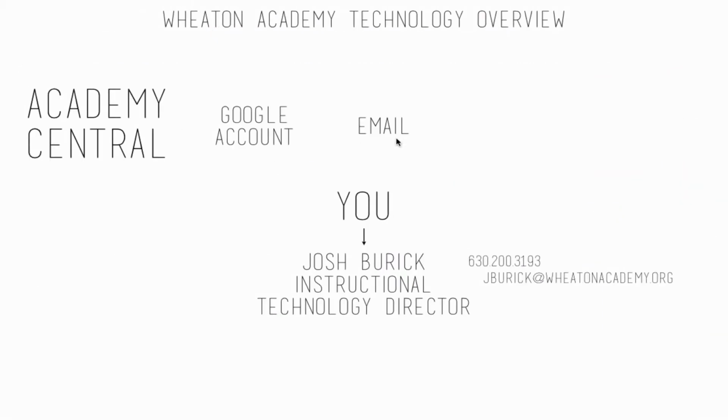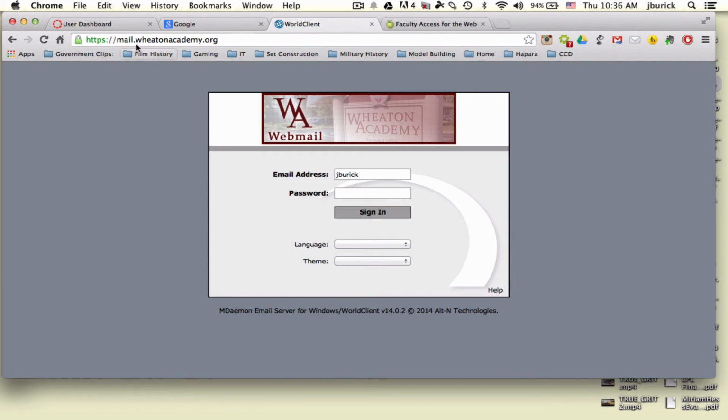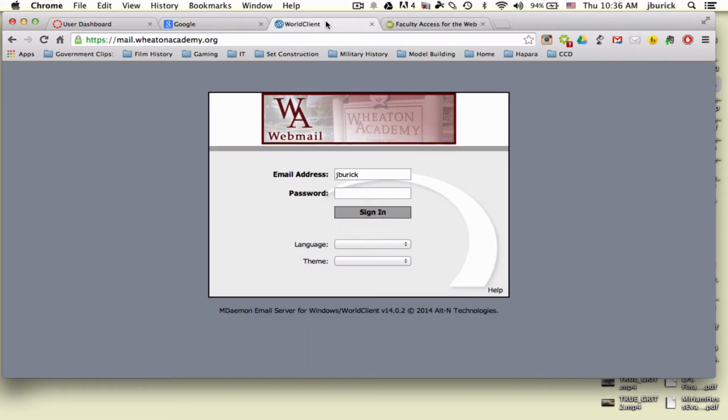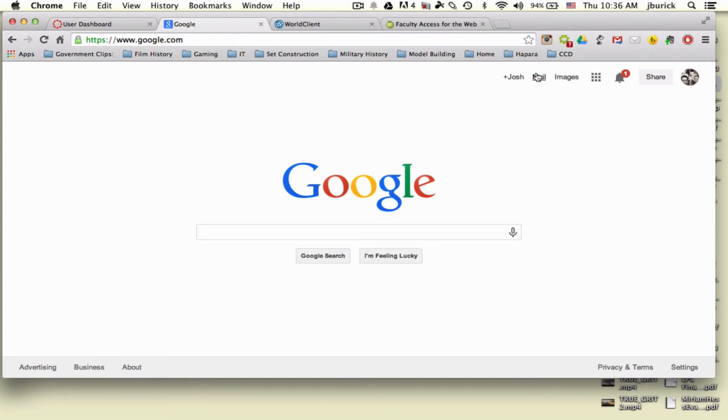The next thing that we have here is we actually have our own personal email account. That looks like this right here. It says mail.wheatonacademy.org. And essentially, all of your email is going to come into this email server here. So you might be a little bit confused. I told you that I use the Gmail account, which is, I just like to use Gmail. And so I have this connected to the WorldClient Webmail. So basically all email I get here is forwarded over to my Gmail here.